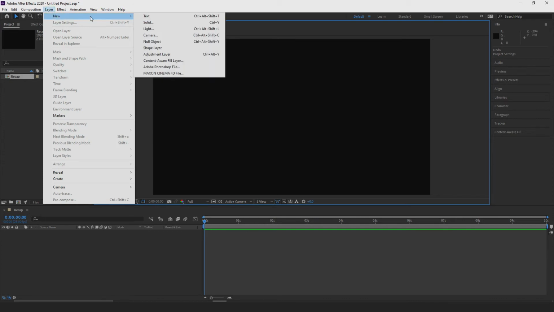So if I go to layer and I go to new, I have various options. There's text, solid, light, camera, null, shape layer, adjustment layer. I would say the majority of the time, focus on your text layers. Solid layers, not as much, because you can compensate with the shape layer, but solid layers work quite well as well. A null object, shape layer, and adjustment layer. So we're going to be looking at these three, as well as text and solid.